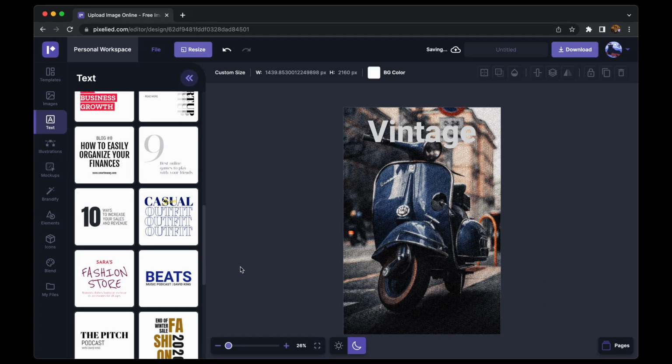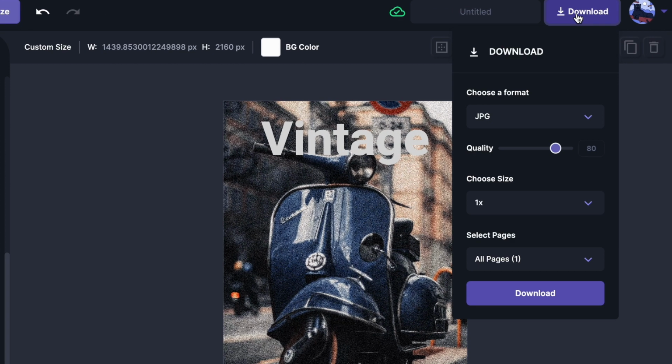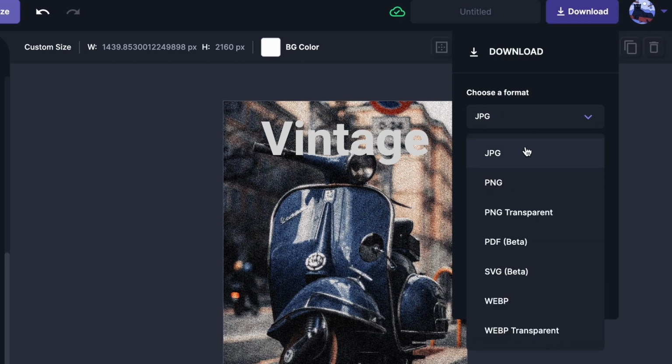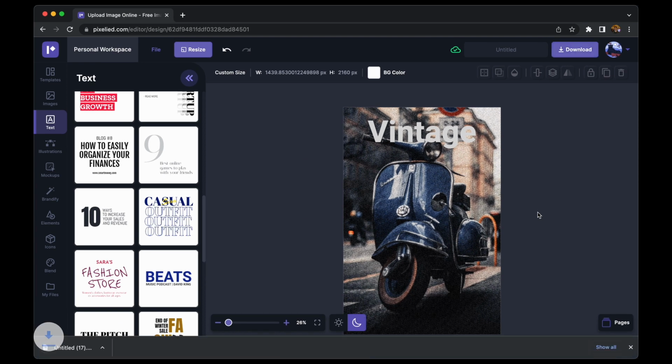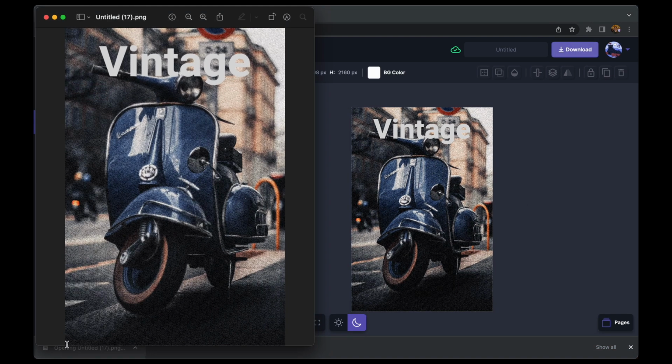Now all that is left for us to do is to download this image. So click on this button, select a format. Let's say I want a PNG format. Click on download again and our image has downloaded.